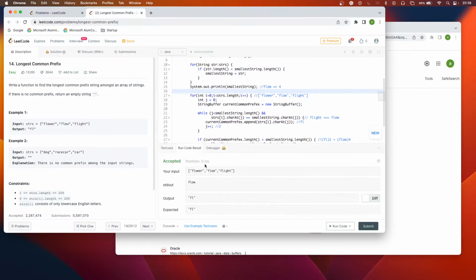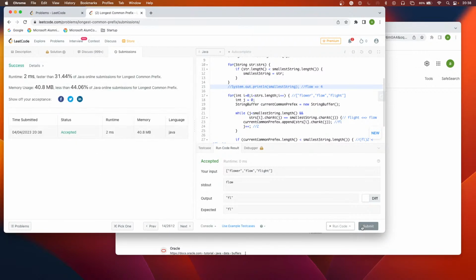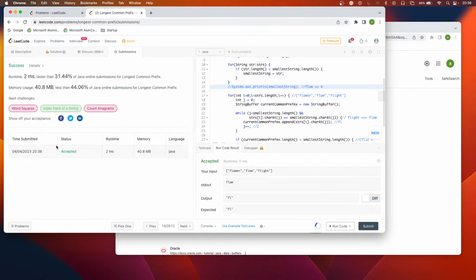See, the smallest string is "flow", and our expected output and result are the same. Let's comment this part. Let's submit this code. There could be some runtime errors or anything like that. Boom. So this is one of the approaches which we can solve.